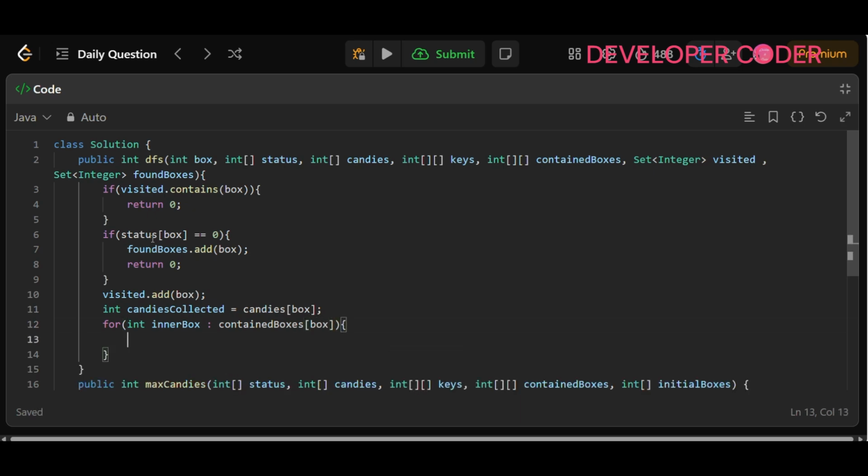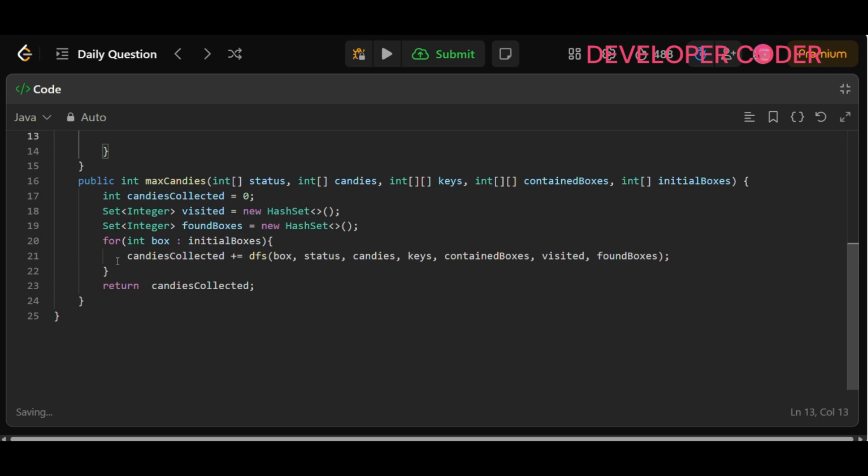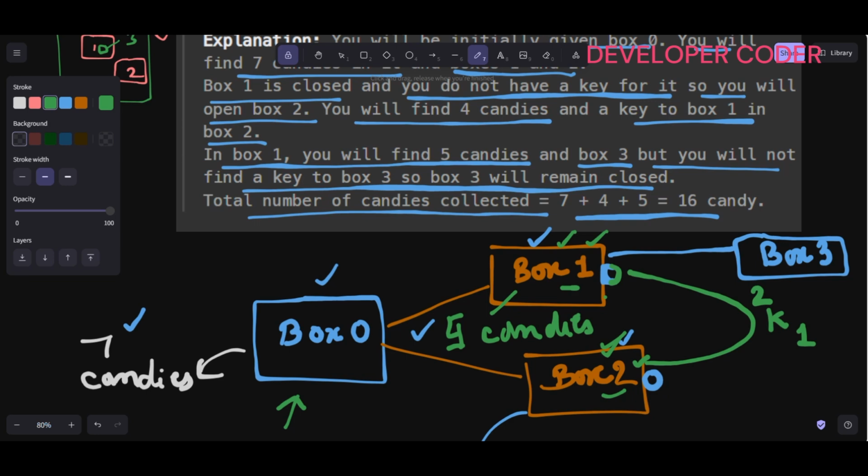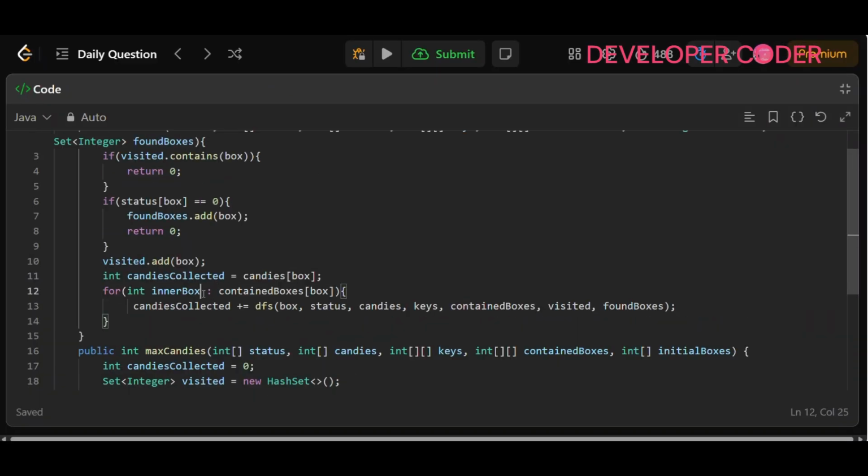So inside this you again have to go with this candies collected, and just the same. Just paste it here, right? We have to call the same method for this box 1 and box 2. First box 0, then box 1 and box 2. But here just this inner box we have to pass now, right? So just change this to inner box and everything else will be the same. Okay, this is done.